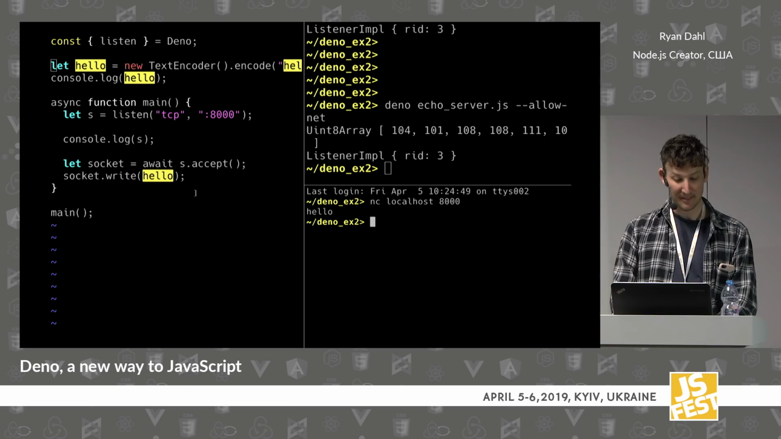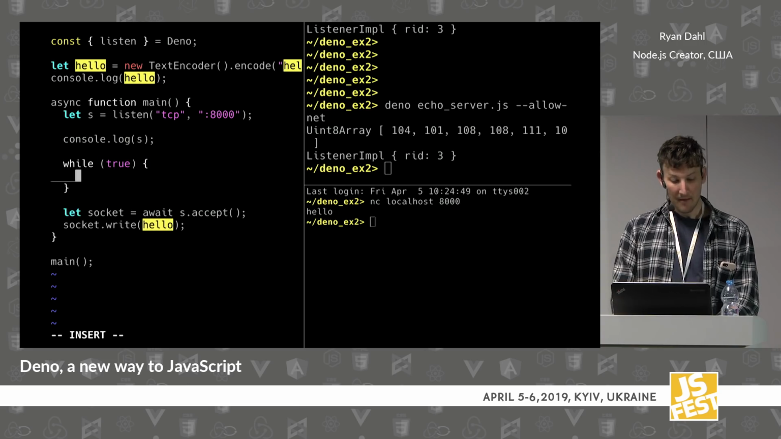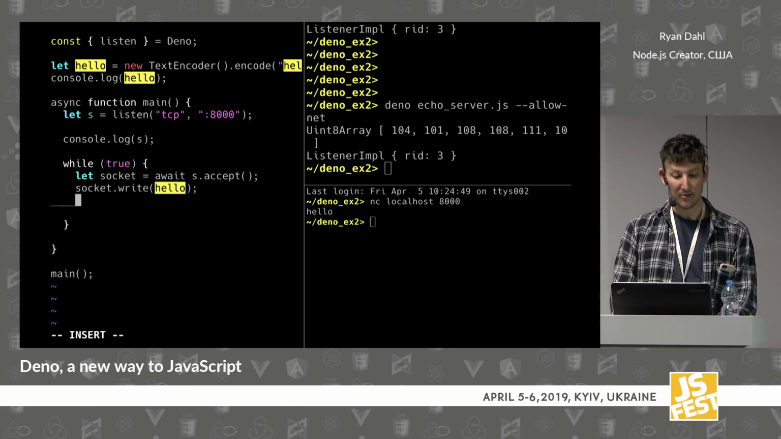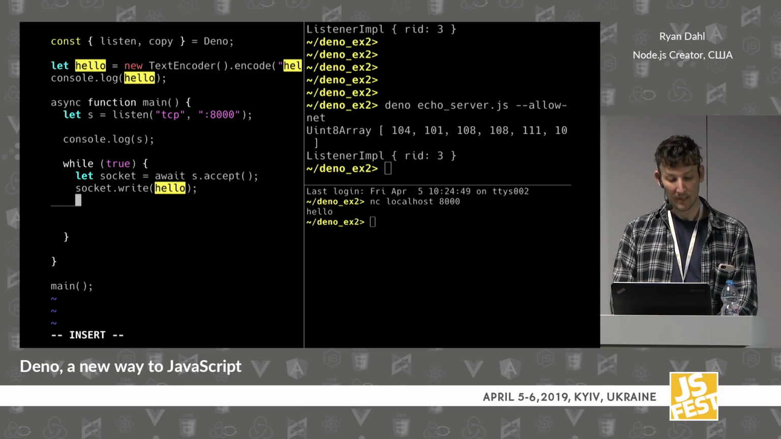Okay, so let's improve this slightly. We'll do a while true loop here, and then we'll put that in there. And let's use that same copy function that we used before. So I'll just pull that out here at the top, copy, and let's copy socket. Okay, I think that should work.